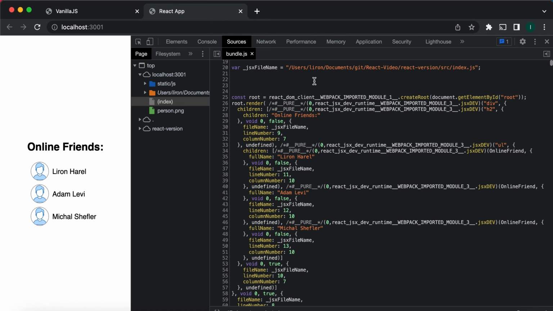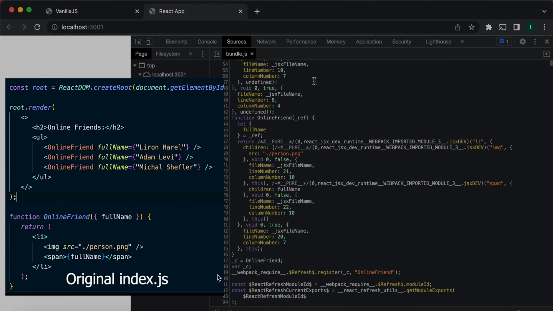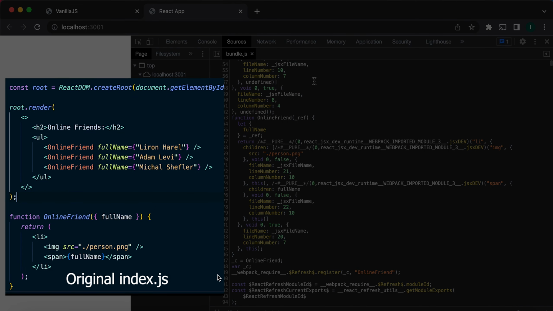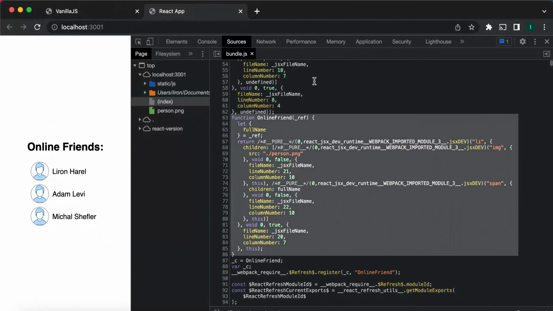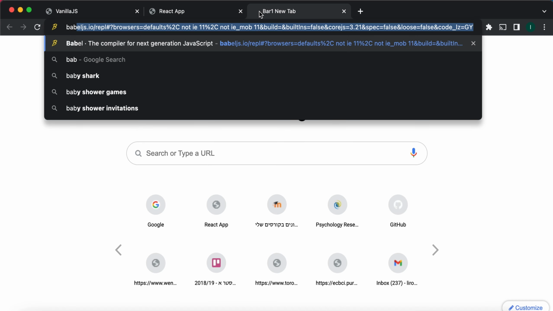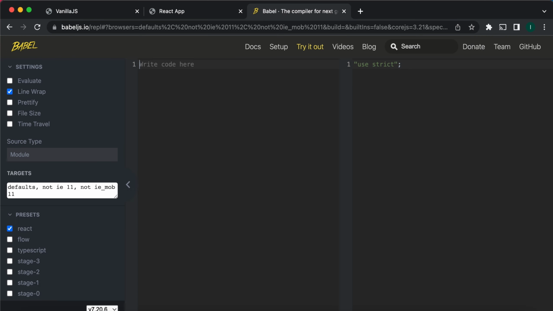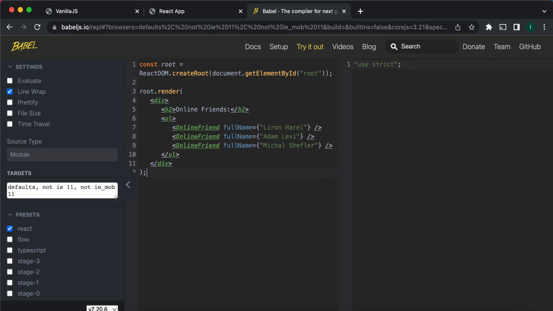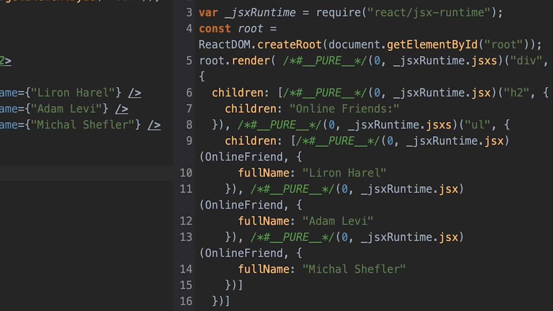However, looking at the code, we see that it looks slightly different than our original index.js file. The reason is that our original index.js file does not actually contain real JavaScript code, but a syntax created by React named JSX, which upon compilation gets converted to pure JavaScript. You can actually check this for yourself and see how React converts your high-level JSX code into pure JavaScript using Babel's website. I'll now add our React Online Friends component, and you can see that we get the exact same code that was written in the bundle.js file.